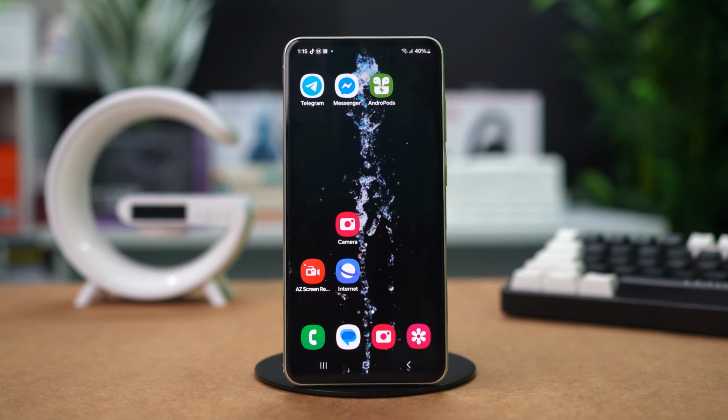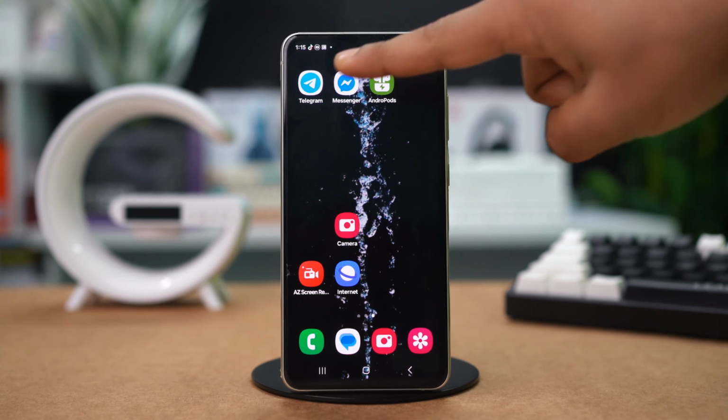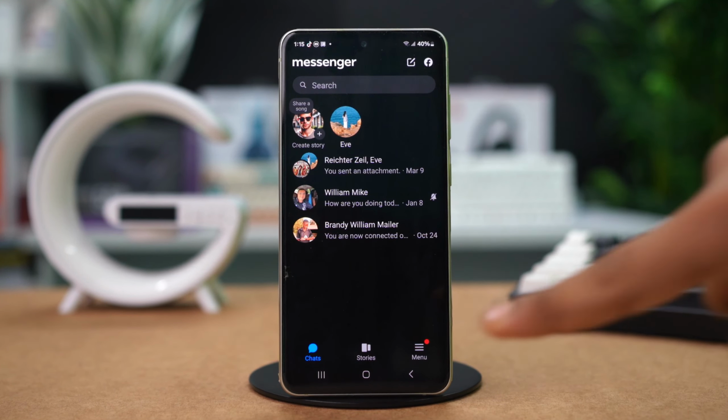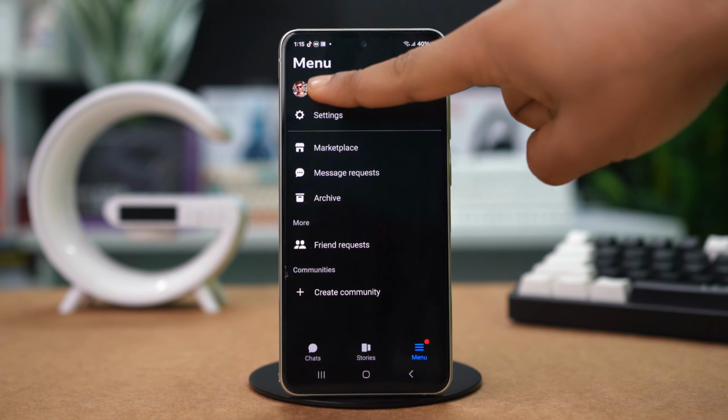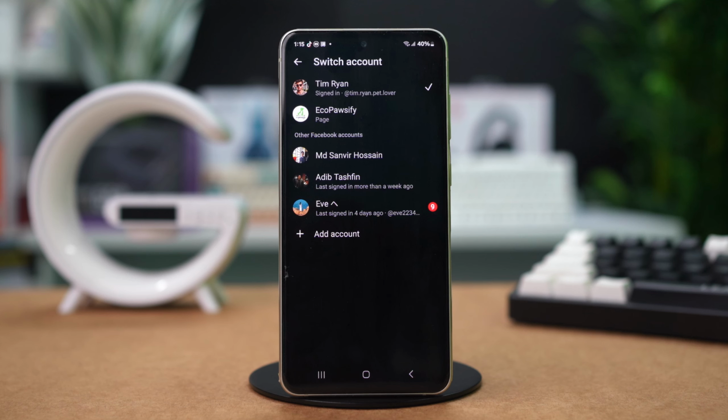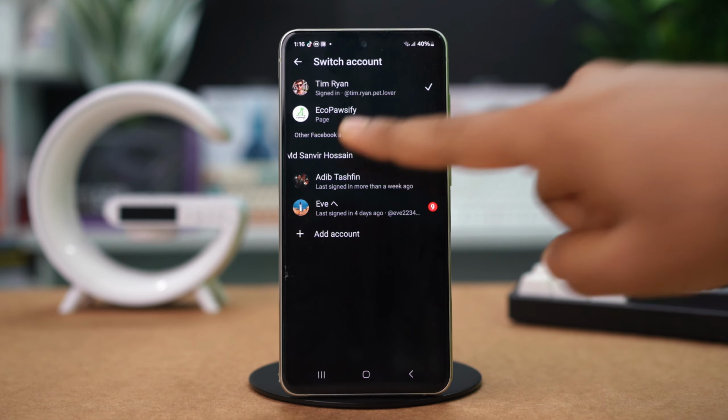First, what you need to do is open the Messenger app. Here, you will see a three-line icon on the corner. Then tap on your profile. Now in here, find the account you want to delete. Drag the account to the left.